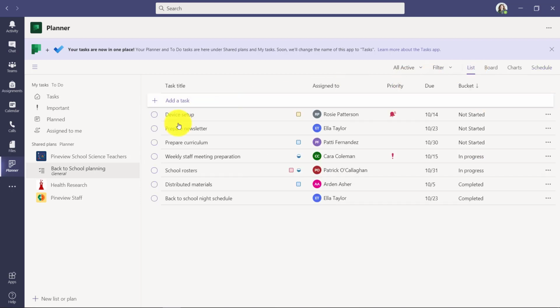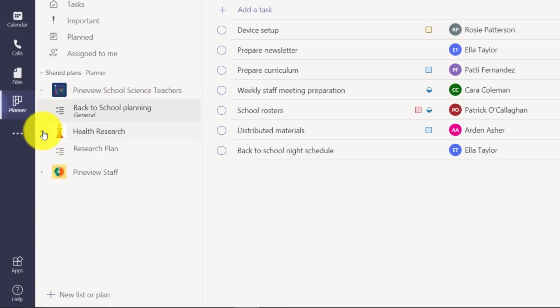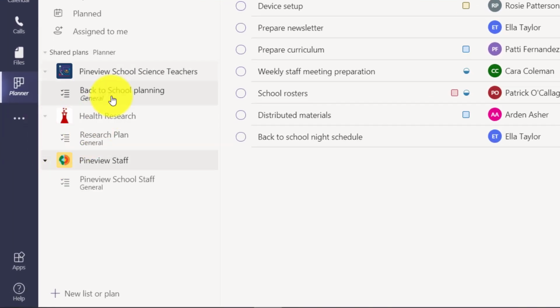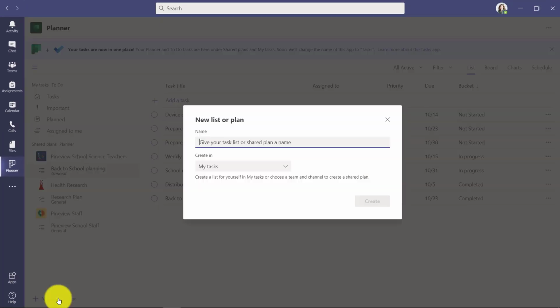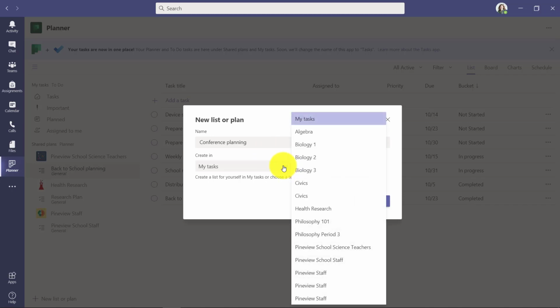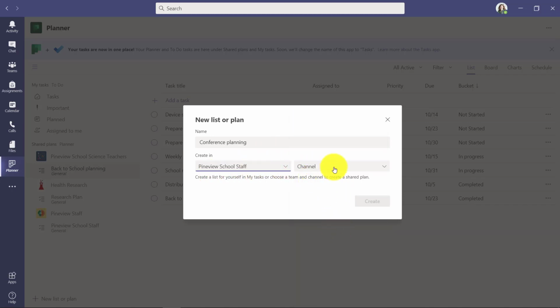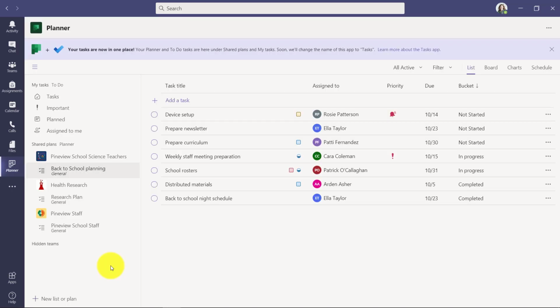So Planner is really nice to bring these things in. And if you have multiple teams you're part of, if I expand these, you can see there's different task lists for plans. So these are all right here. I can even create new lists or plans. So if I go to the bottom and click this, the plus, it asks me, what do I want to create? So maybe I want to create a new list or plan, and we're going to give it a quick name. Maybe we'll do conference planning, and instead of creating it in my tasks, we're going to create this in the Pineview School staff team, and we're just going to put it into the general channel, and I'll click create. Now, if I was in a team, you could see that it gets pinned.